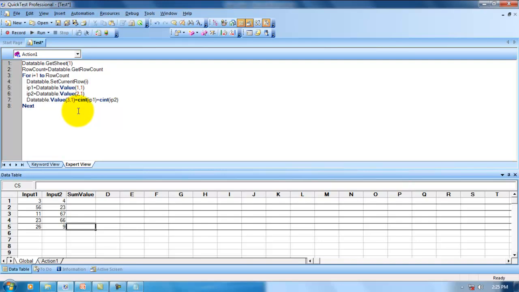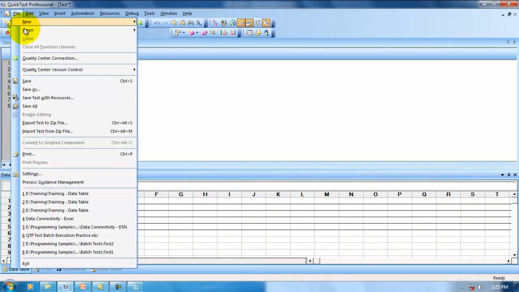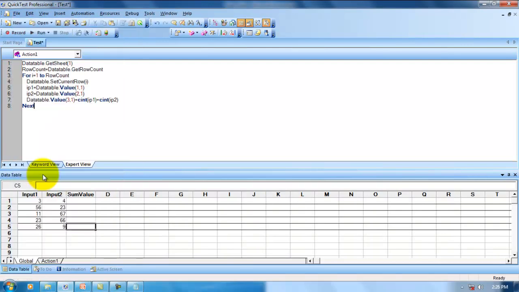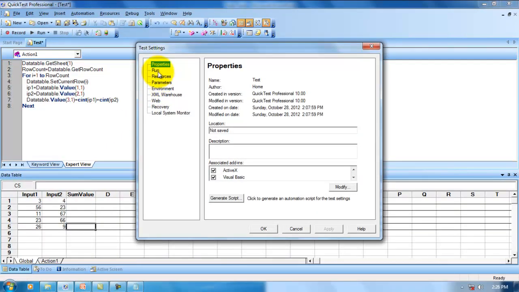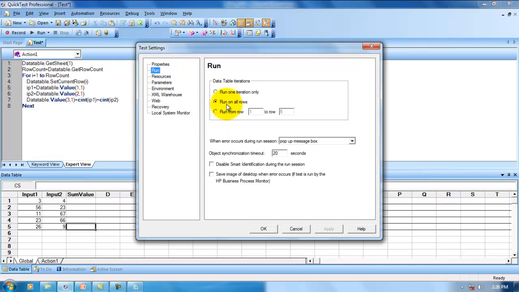Before we execute this, we need to set one setting, because I want to demonstrate how it goes to each individual row. For that, click File, Settings, and in the Run tab we need to choose Run one iteration only. This setting means the whole script will be executed once, whereas we will be iterating each individual row of data using this for loop.